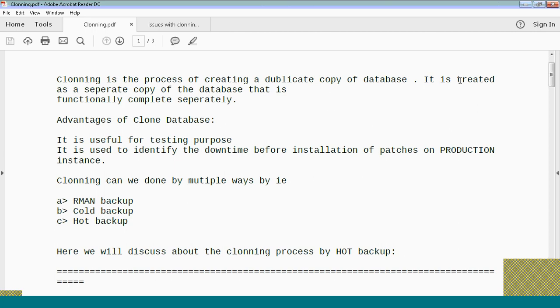So, what are the advantages of a clone database? It is useful for testing purposes. It is used to identify the downtime before installation of patches on the prod instance. For example, if we need to apply a patch on the prod, we cannot directly apply it on production. We need to test the impact of it on the test instance that has been cloned from production, and then if it is successful, it moves on to the prod server.